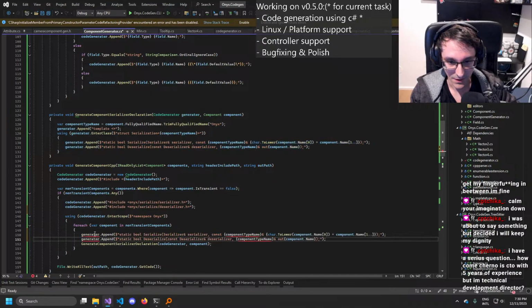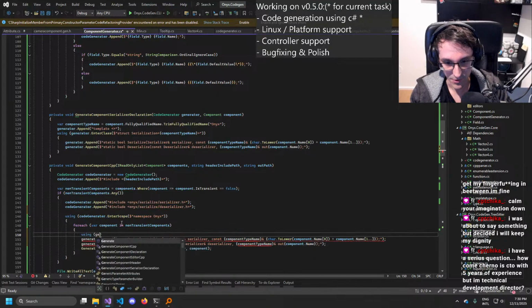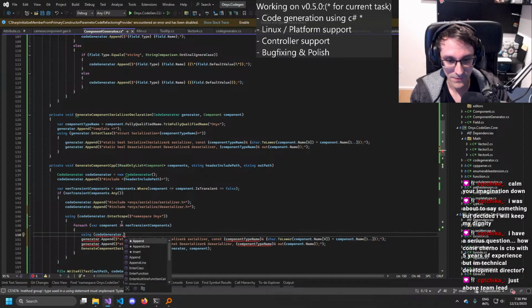So we enter that and then we are using generator scope here. And the function.